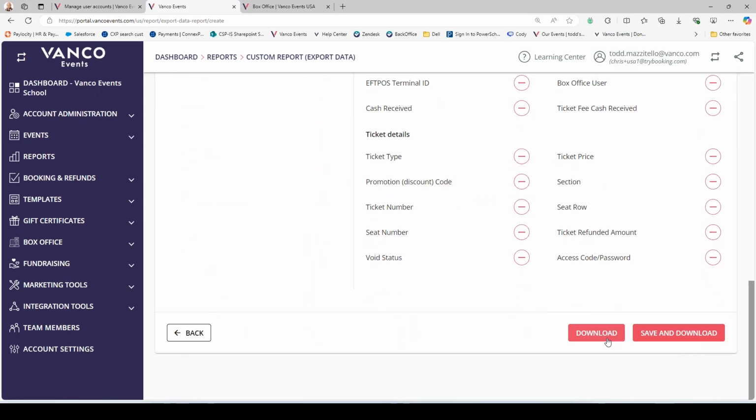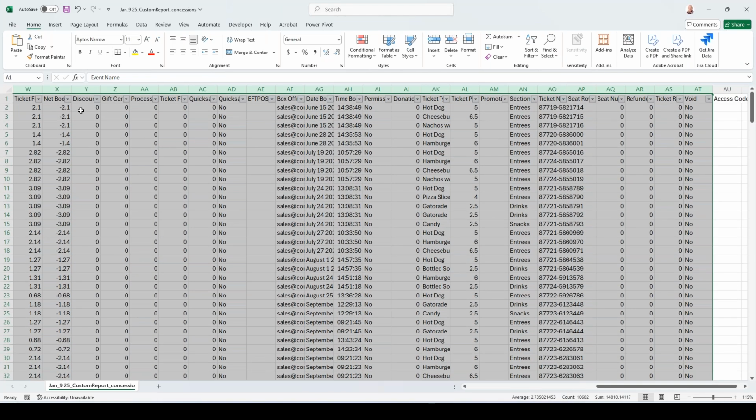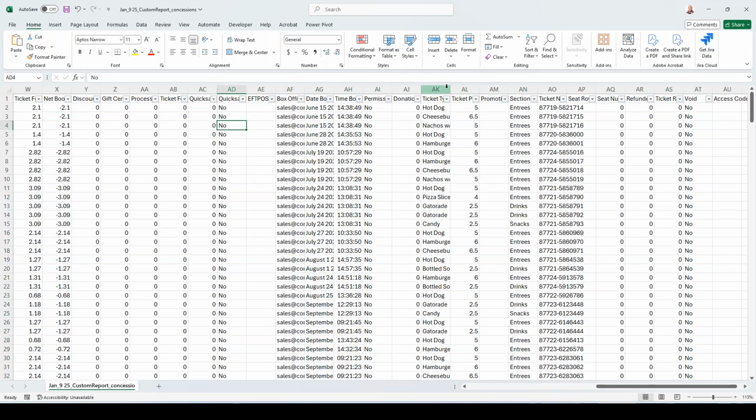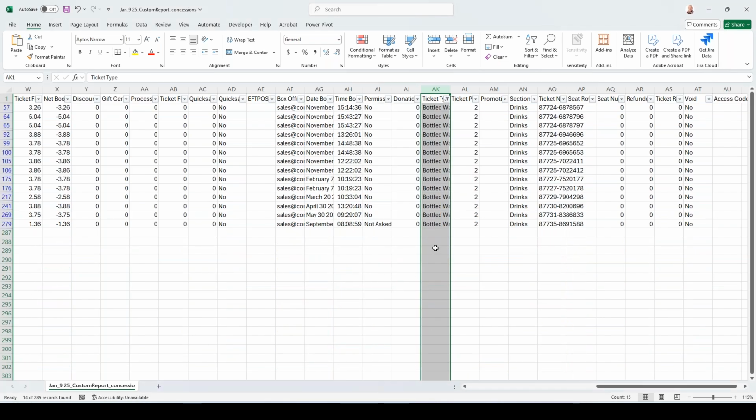Down here, if you download it, it's a one-time pull. If you save and download, it's added to your favorites. I went in and previously pulled this report, but now I can see what was purchased. And now I'm just gonna sort and filter, and I want to know how many bottles of water were sold on that certain date or whatever.